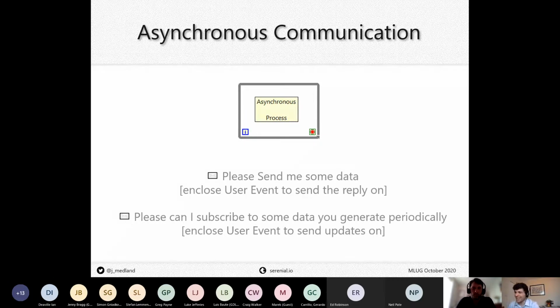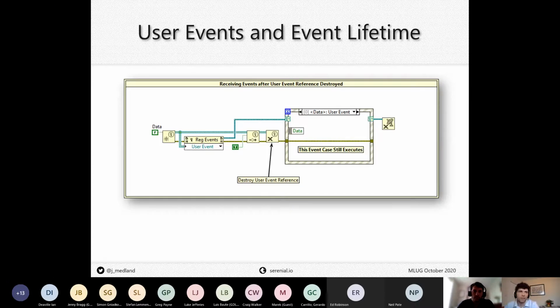Sorry, I've got a bit muddled with this slide, but I think I illustrate this better with the next one. I'm really trying to get at the whole concept of user event lifetime. So let's say you want to send a message and get a reply, a one-time reply to your particular request. One of the nice things about user events is that the lifetime of the event source, our user event, and the lifetime of our event registration are decoupled, or separately controlled.